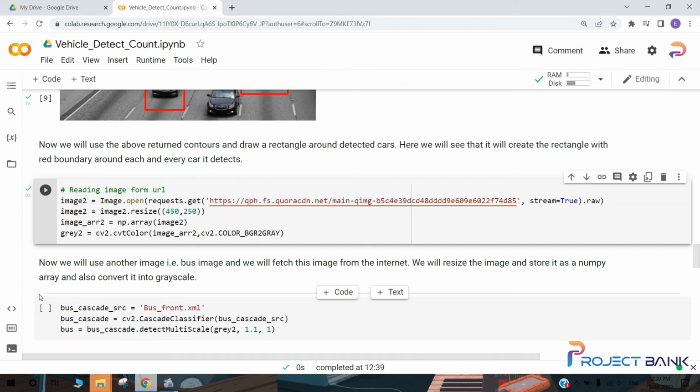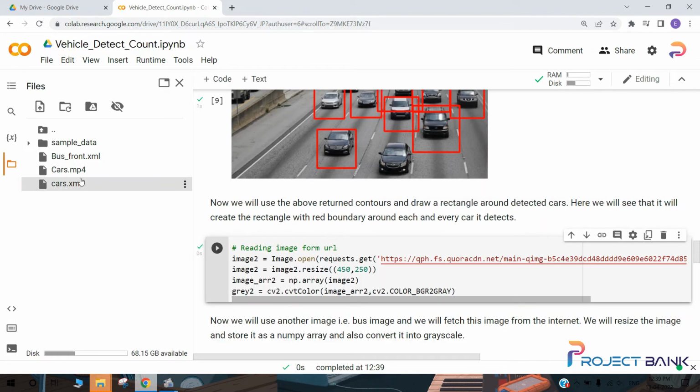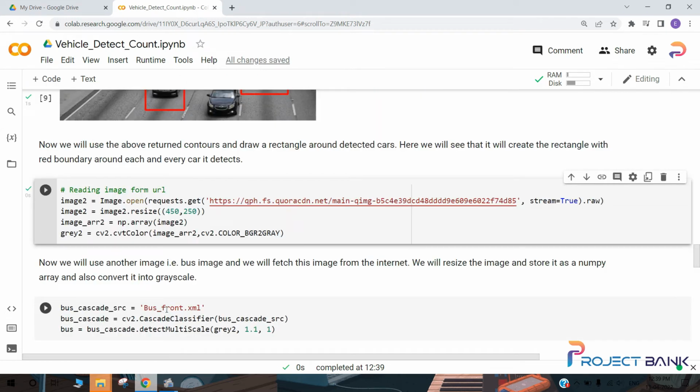The next step would be, as we are working with bus images here, so we require the cascade for detecting the bus, and I have already told you that I have uploaded my busfront.xml file here. So I am passing busfront.xml, and similarly as we have the cascade classifier above, we'll use the same cascade classifier and call the bus cascade source function here. And as we are detecting multi-scale, we are detecting multiple buses. So we are using this detectMultiScale function also.